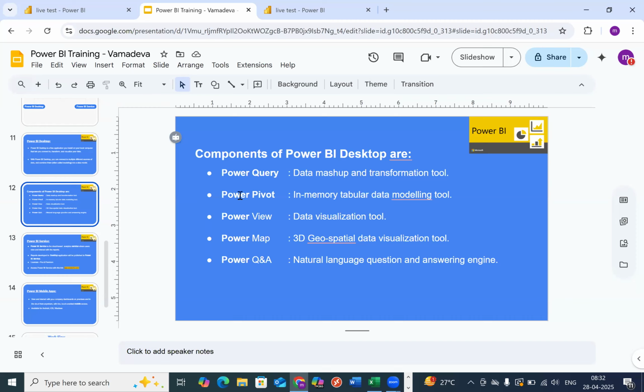And Power Map and Power Q&A are again visuals in Power View. Power Map is used for representing geographical information, and Power Q&A is used for searching the data. It means if you have any questions about your data, like what are the total sales for this country, or what are the total sales, or what is the total profit that I got from the business.